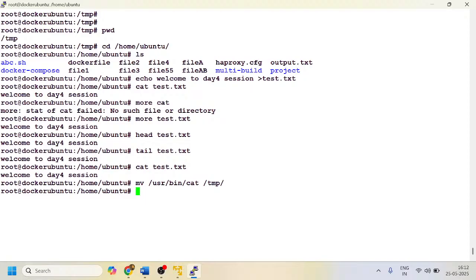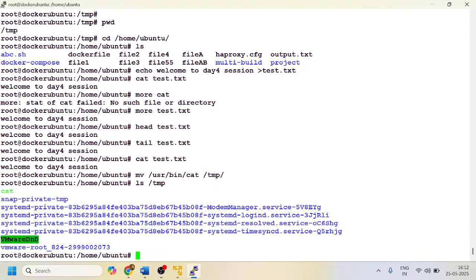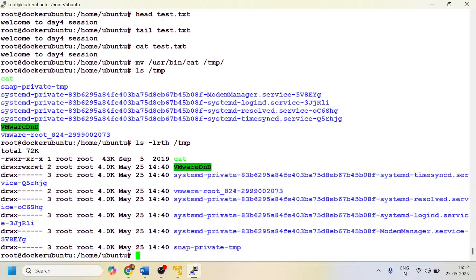Now if you do ls on tmp, you could see there's a cat binary. Can you see it? Let me do it in a better way. See, can you see this file? So this particular binary has been moved to tmp. Now you go anywhere, to any location, and try to do a cat. This cat won't be working.